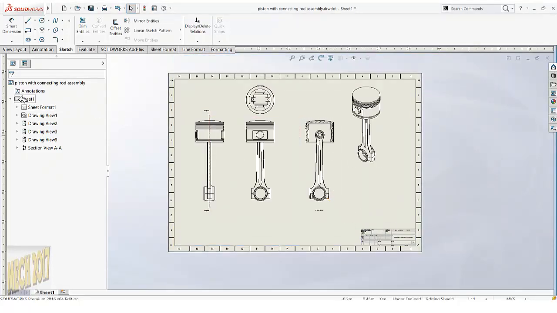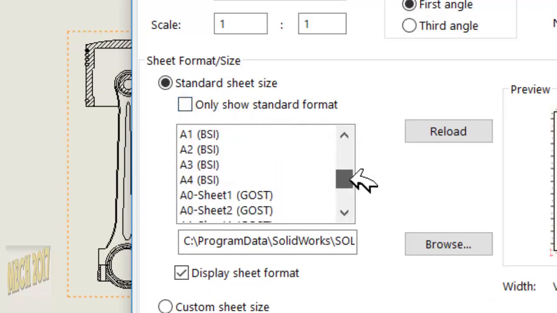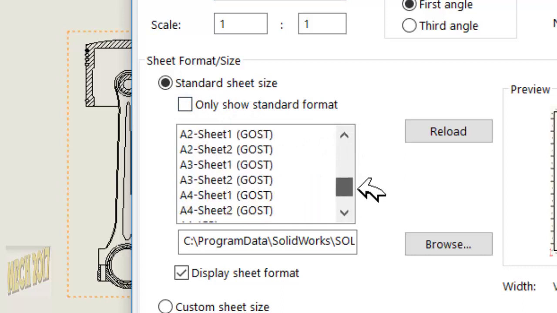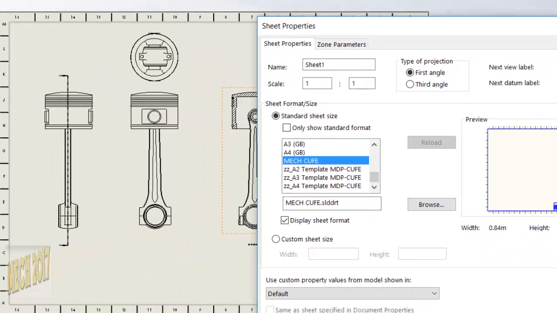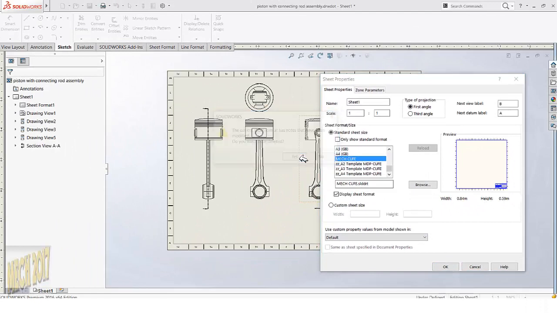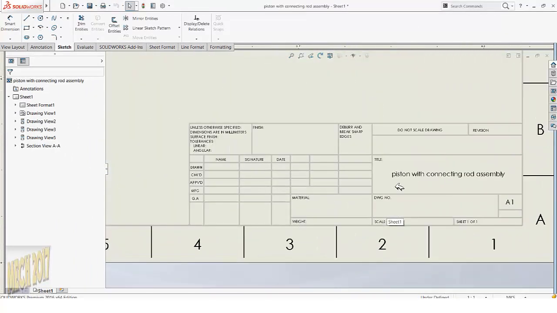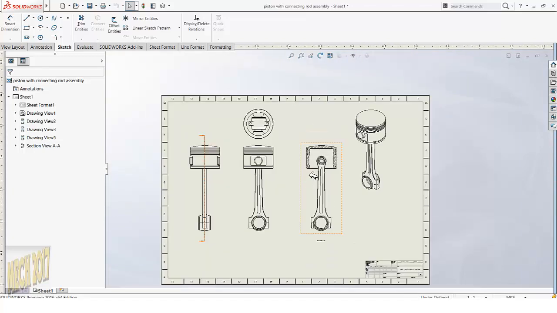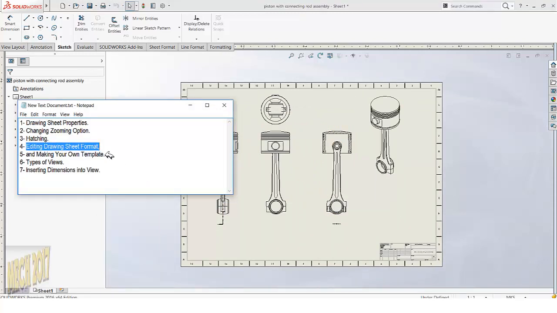Okay, now let's visit the properties again, and uncheck this, and go to, here it is, our template, our sheet format. Okay, here it is. Let's see next. Okay, the template.